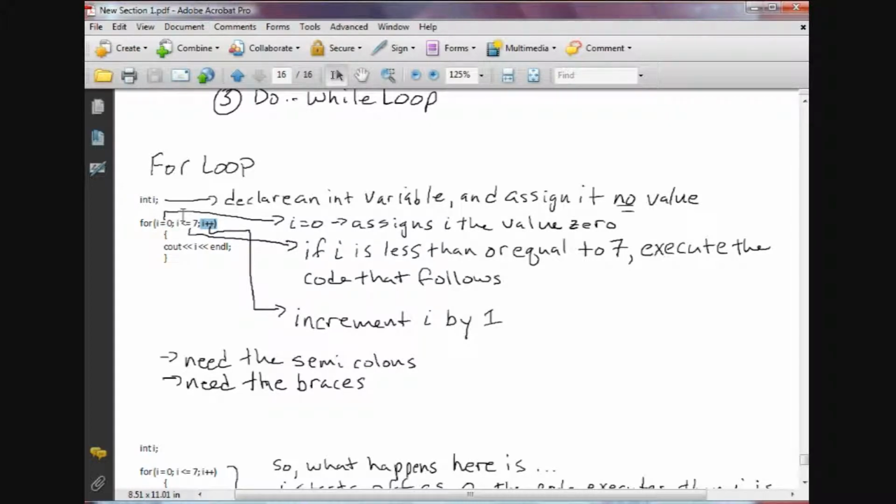So basically we start off by assigning i, our variable, a value of 0. And then if i is less than or equal to 7, we will execute the code that follows, which is the cout right here. And then we're going to increment i by 1. Now we do need the semicolons in here. There's two semicolons: one right after this 0 here, and one right after this 7 here. That is necessary as part of the for loop. There is no semicolon at the end of the for loop.